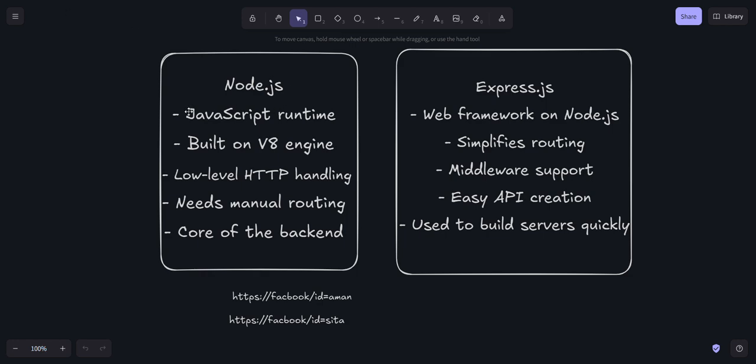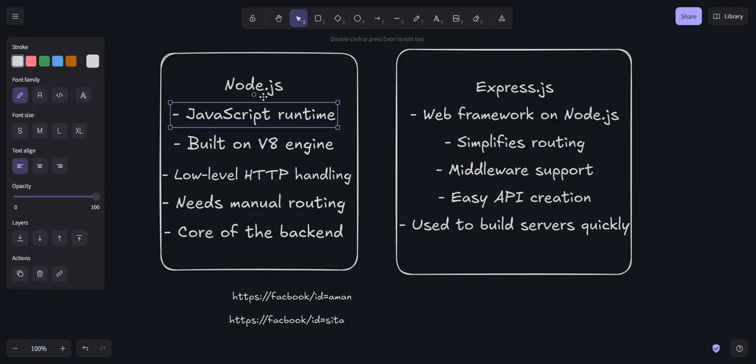So Node.js runs JavaScript, and the second is it is built on the V8 engine. Now, Node.js has a lot of libraries, like header files in C. JavaScript has a lot of libraries, which are used to do a certain set of things.